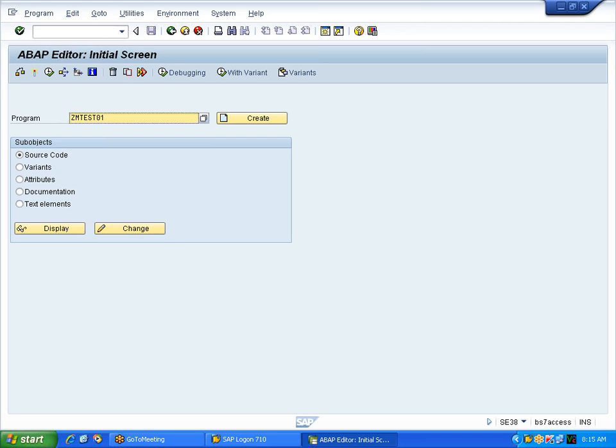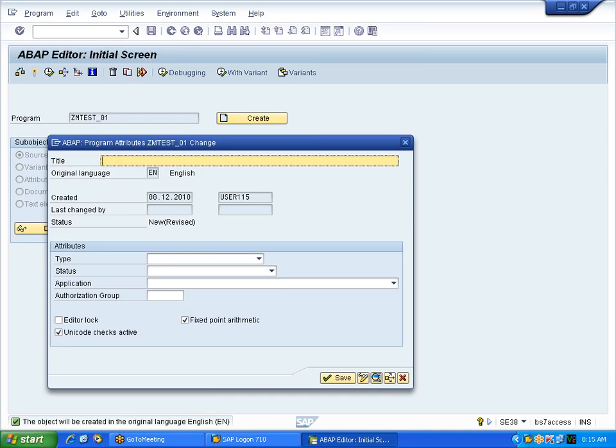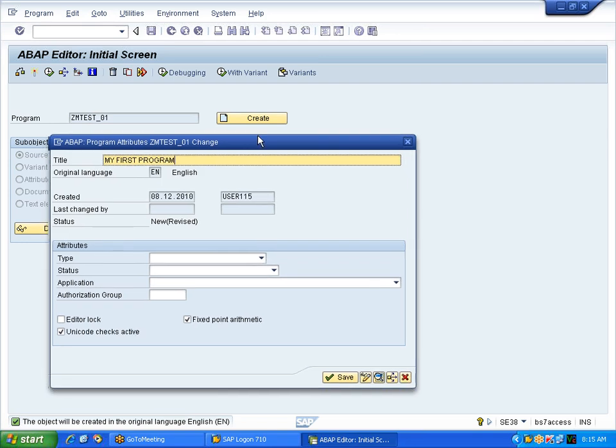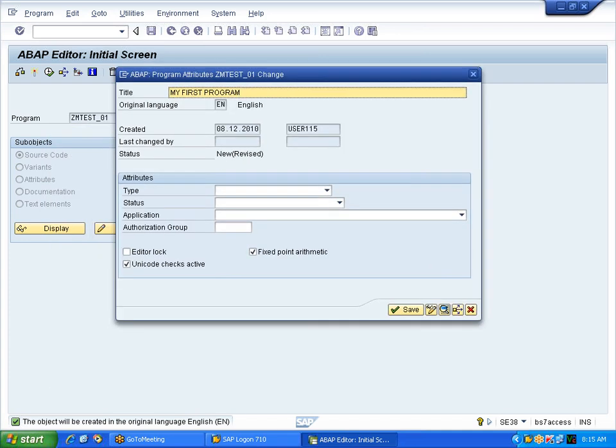Click on create. There is a create button here. This ZM test is already existing, so I'll say ZM test underscore 01. Here I'll say my first program. When you click on create, it will ask a pop-up. In the pop-up, you need to give the title for the program. You can give anything in this.